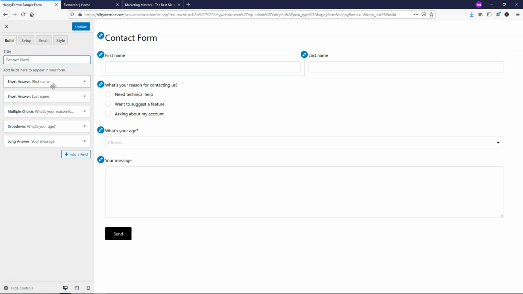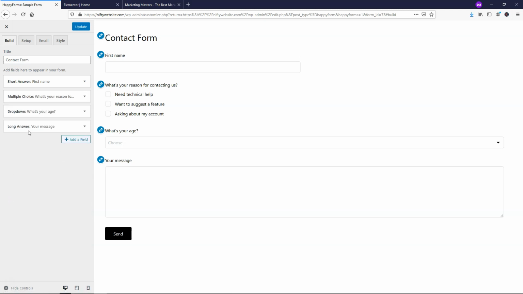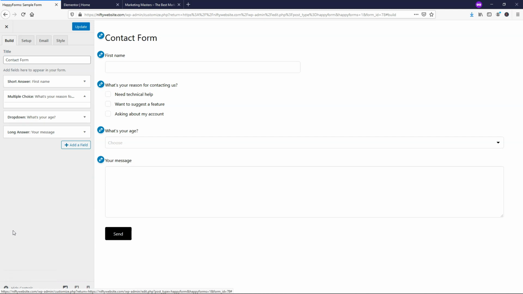So right here, we have first name, and that's right here. And then we have last name. So I actually don't want to ask for the last name in a contact form. I'm going to go right here. So you click on this to open it up, and then click Delete. And here is multiple choice questions. If you want to leave that in there, that's totally up to you. I'm going to go and delete that as well. So I'm going to go down here and delete.